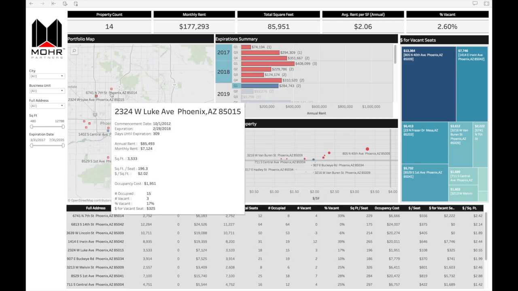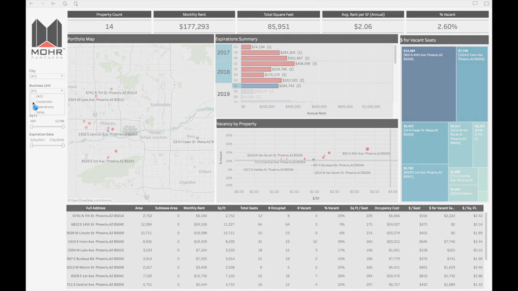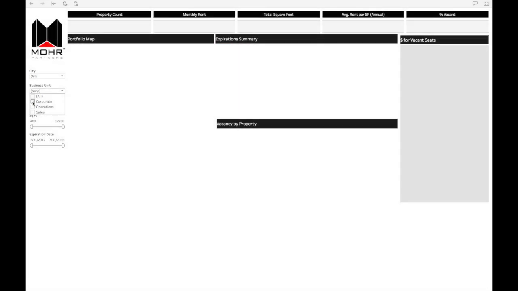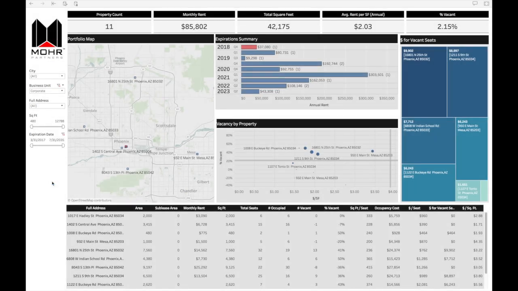We also could slice and dice this portfolio by any identifier that you had in the portfolio. So maybe you have a business unit: corporate, operations, sales. We only want to see the corporate sites. We'll do that. You also could filter by state, city, or maybe a region that's not necessarily tied to a state. Anything that's in your portfolio, we can filter here. So we did corporate. It looks like we have 11 sites within corporate, and again, it filtered our dashboard.